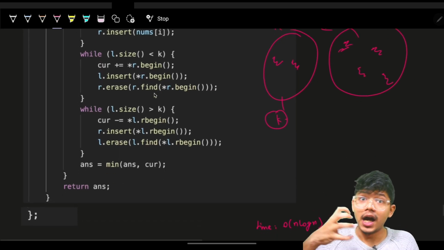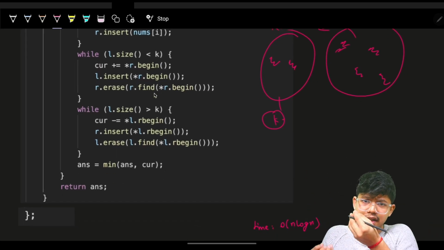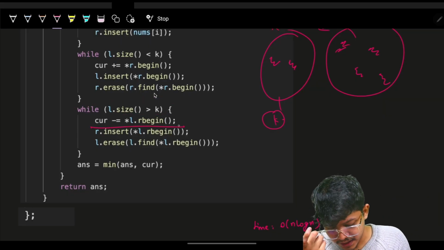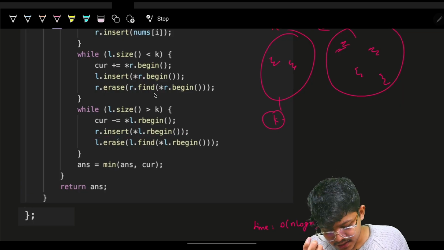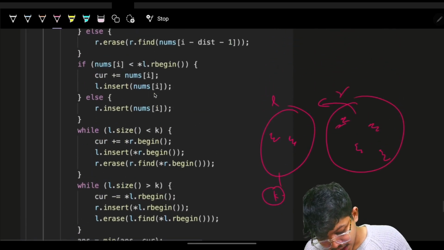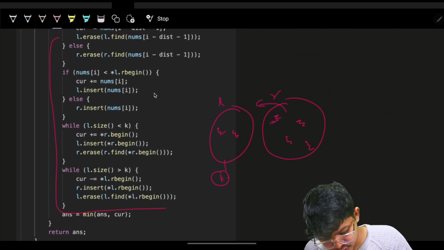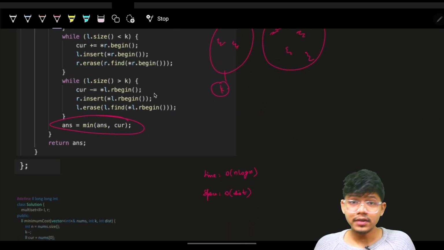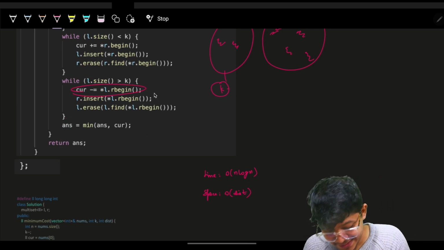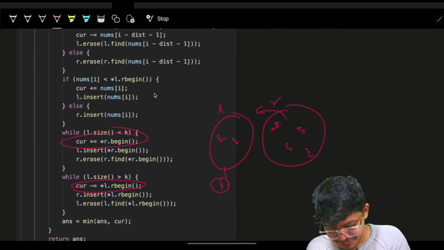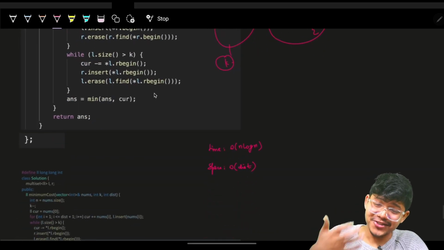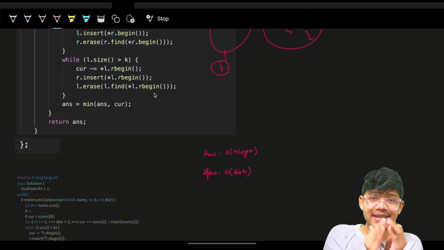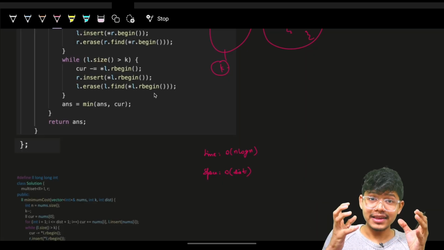And the same way, if my R has a smaller size, I'll get the higher elements from L and push them into R. If the L size is more, I'll get the higher elements from L, push them into R, and then erase from the L. And that's how my entire L and R is balanced after this. When this is done, simply update your answer with the current, because your current is being updated on every removal. So current is actually showing the correct K minus 1 elements sum plus the first element, for every window.